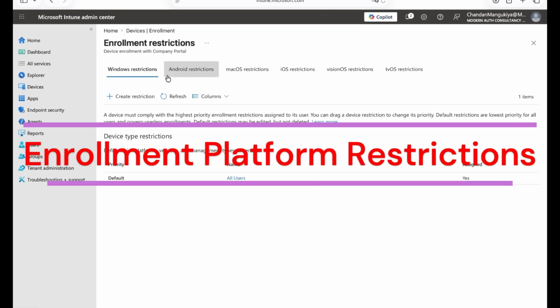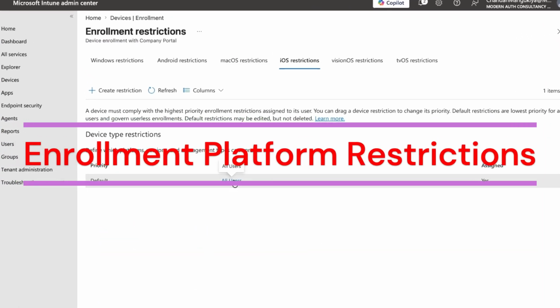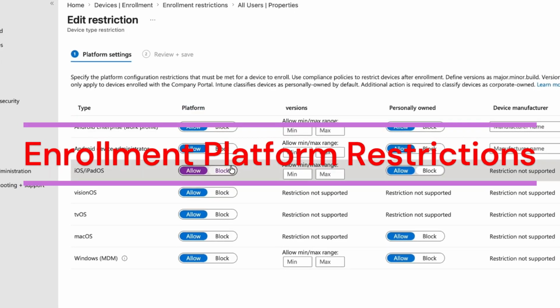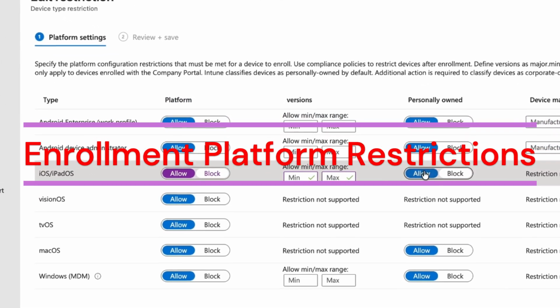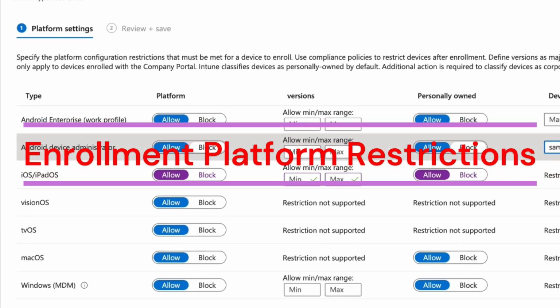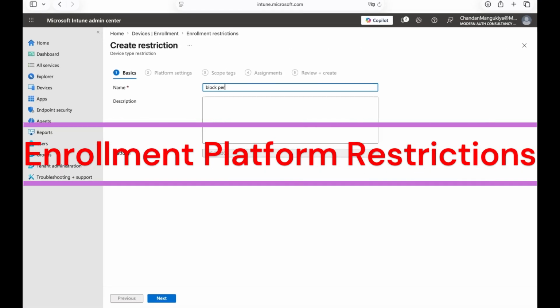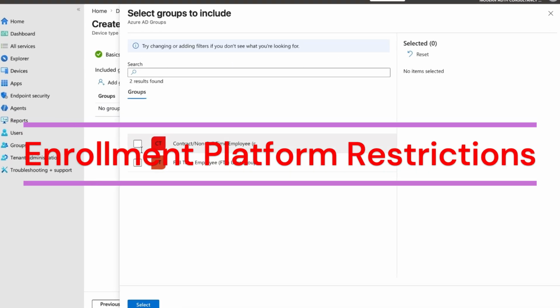If you have ever wondered how to control exactly which devices are allowed to enroll into Intune, the answer lies in platform restrictions. And today I am walking you through exactly what each setting does and how to build a real custom restriction from scratch. Let's get started. Let's open Enrollment Platform Restrictions.